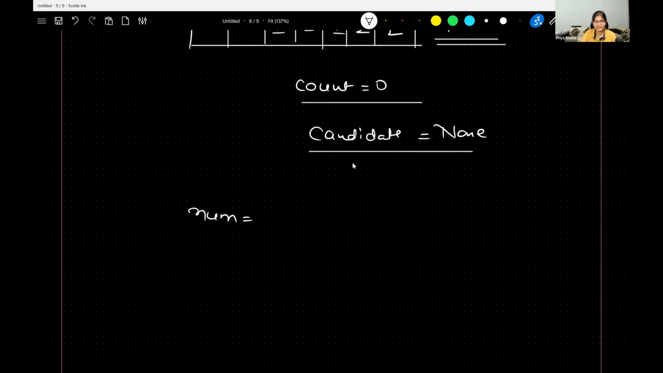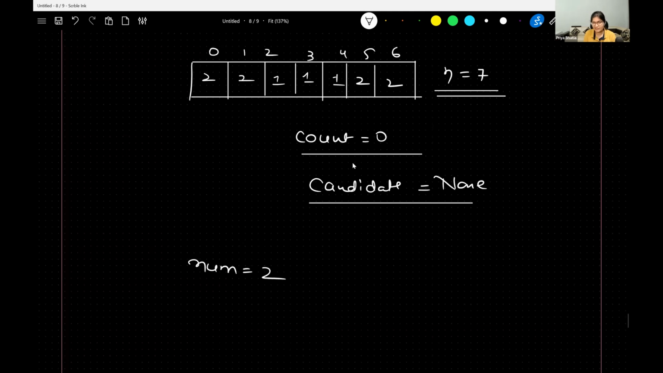Num value is initially 2. Because the count is 0, my candidate will be equal to num itself. Now it will check, are my num and candidate both the same? Increment the count. I'll increment it. Now it will go to the next num, which is again 2. They both are the same, it will increment the count.